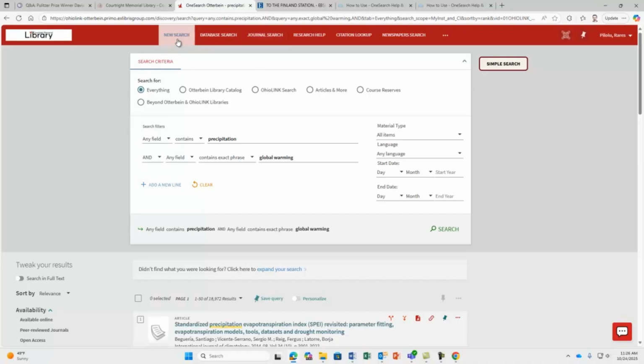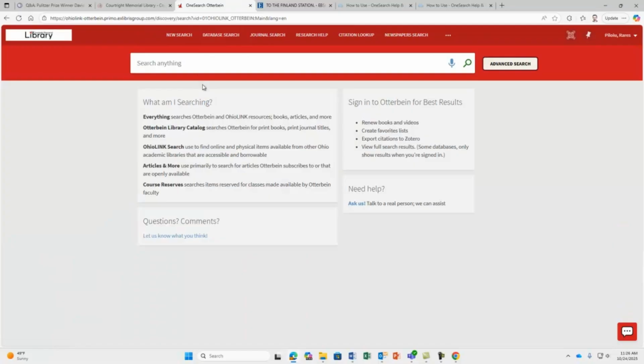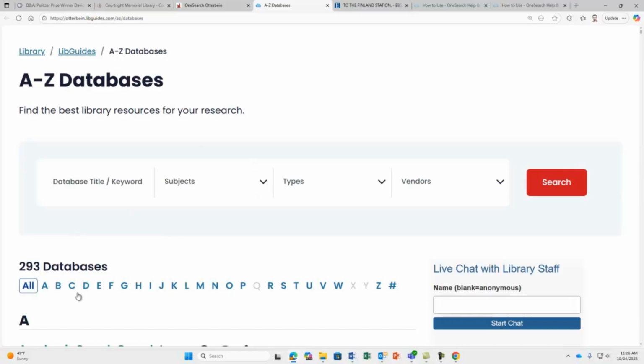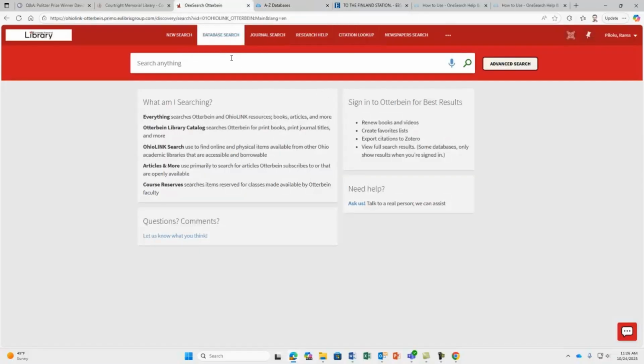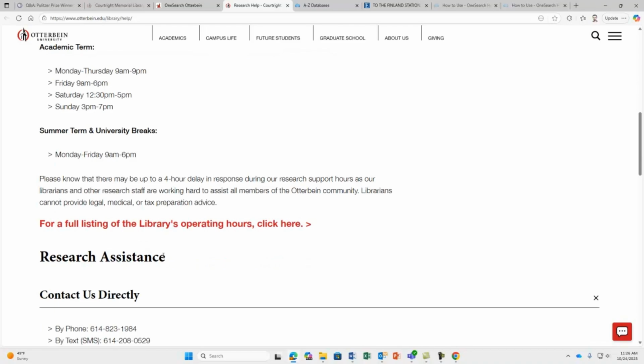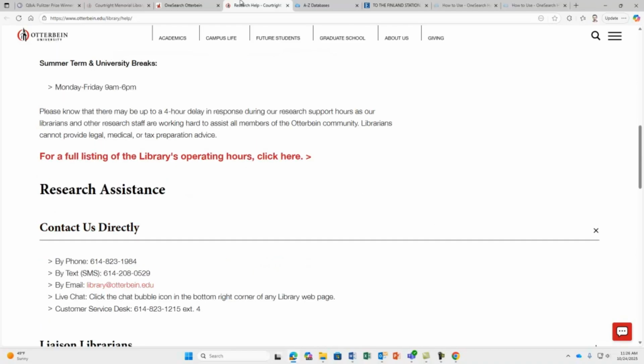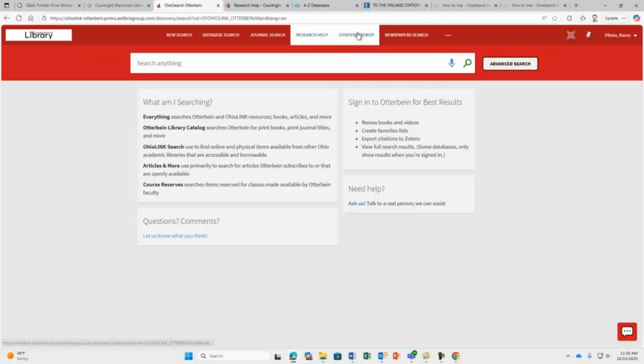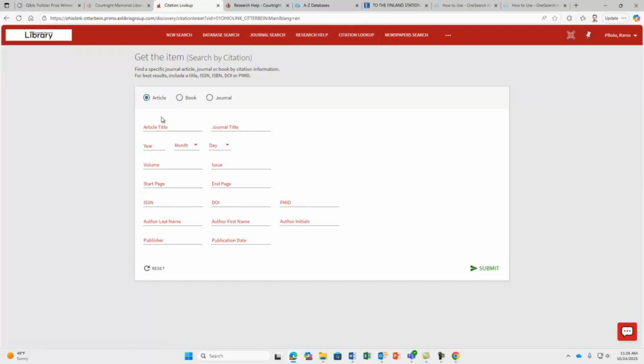Some other features aside from the new search include the database search, which allows you to search for a specific database. They're also listed alphabetically. There is a research help that allows you to get research assistance or to contact us. There's a citation lookup where you can search by citation, and here you can fill out this form by whatever information you have.